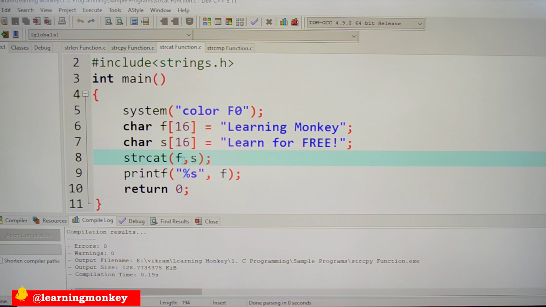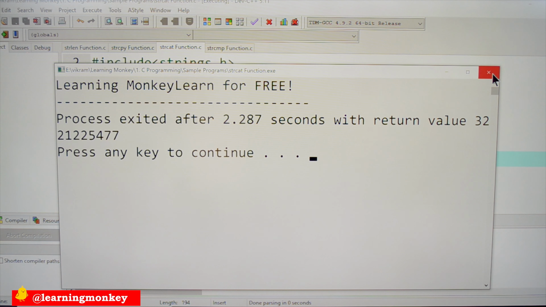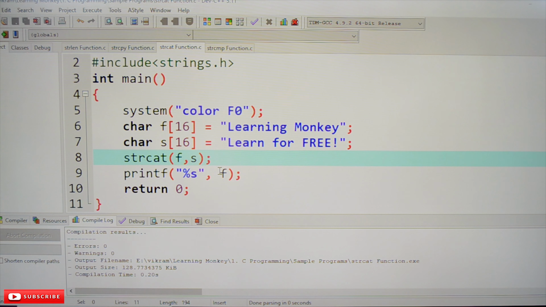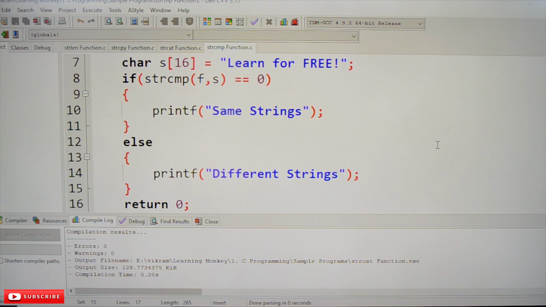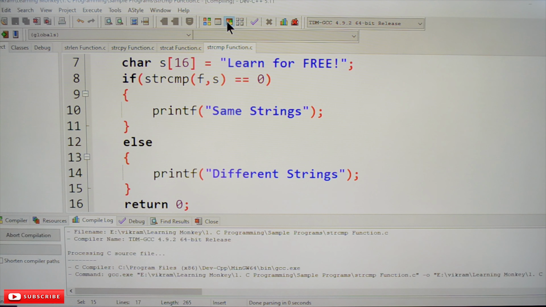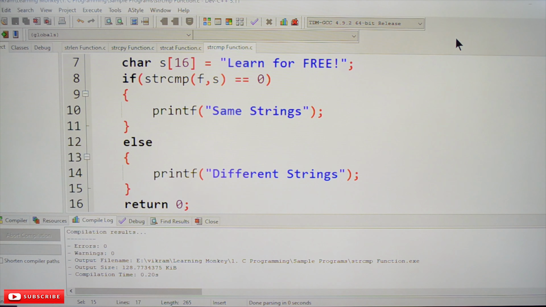Now string concatenation. The second string will get concatenated to the first string. So we are going to get the output Learning Monkey learn for free. We are trying to print the first string, so the output after concatenation is stored in the first string. Next is string comparison. We are going to compare this string with this string. Both of them are not the same, so the output is going to be different string. Let's check the output. It prints different string.